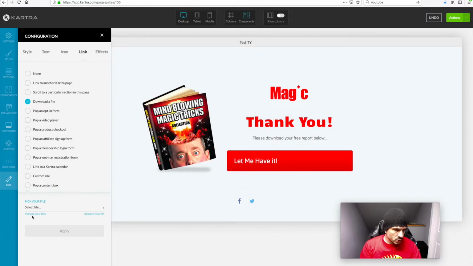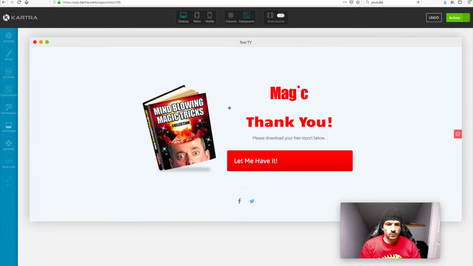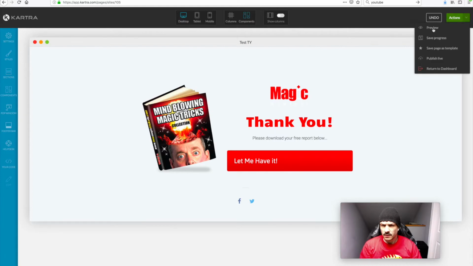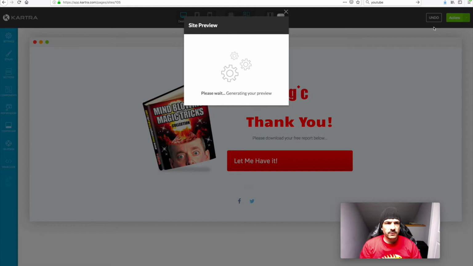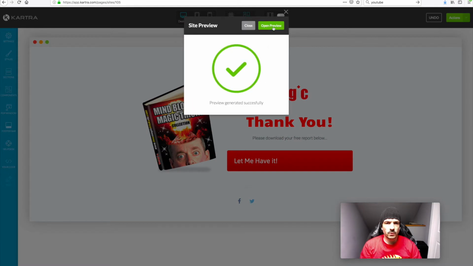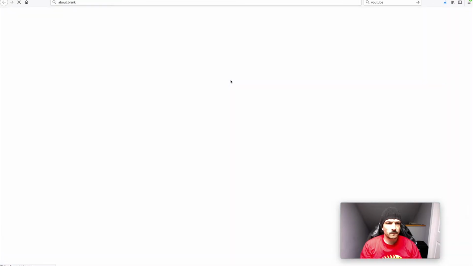So I'm going to choose a file I've already downloaded. I'm going to make sure it's the PDF here, and I'll apply that. Now that should be pretty much there for this rough layout. So if I go up to preview, we can actually preview what the page is going to look like on the web.